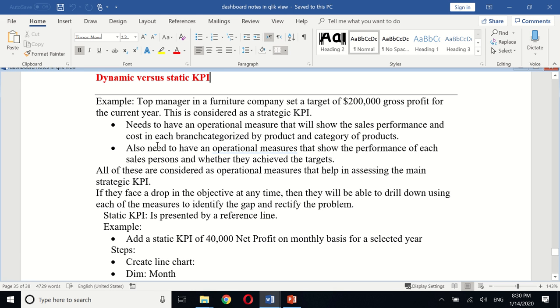Dynamic versus static KPI. By KPI, we mean key performance indicator. We can see the difference between the dynamic and the static. So let's take an example.